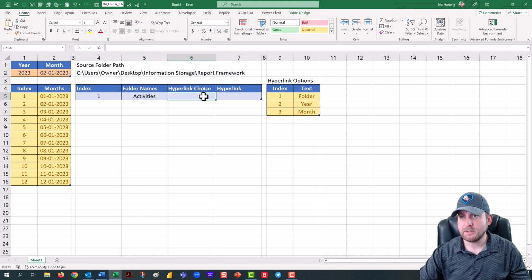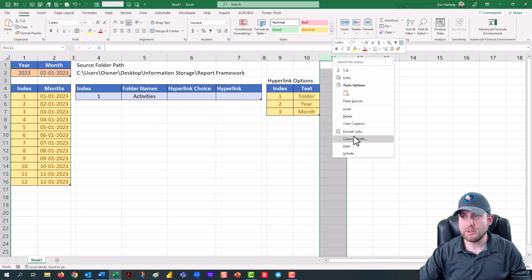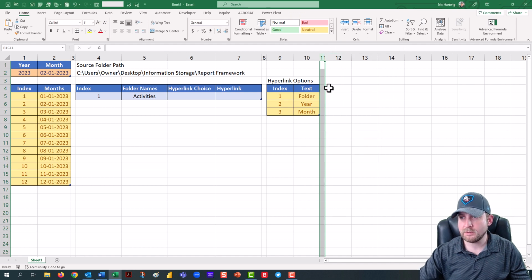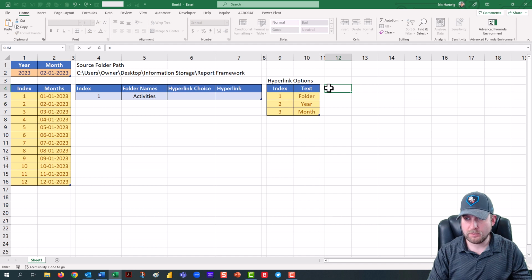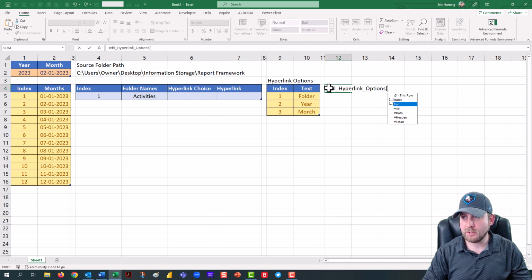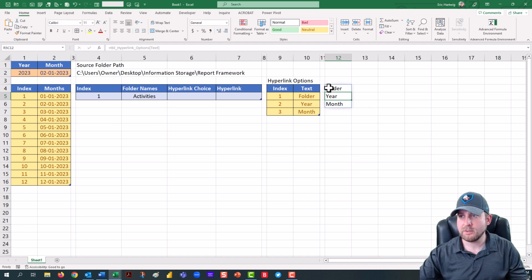All right. Now we're going to create a data validation list that will limit the user to just these options that we want to include here. In order to do that, we're going to create another named range, and we're going to shorten that just to make sure everything's split apart. So we're going to go with TBL, hyperlink choices, open a bracket to choose our column, which will be text, close our bracket and press enter.